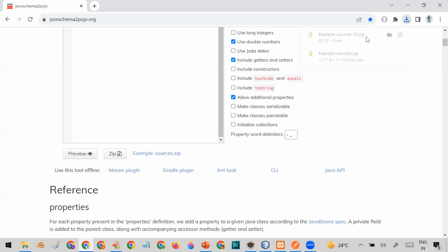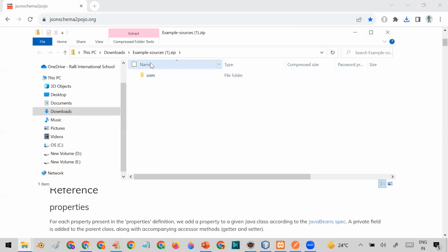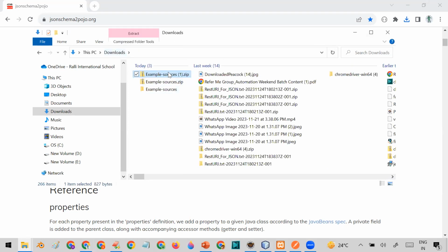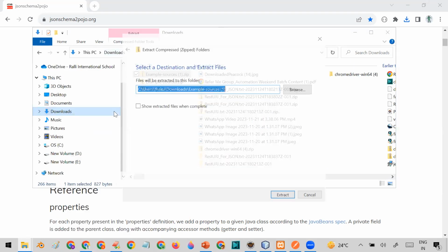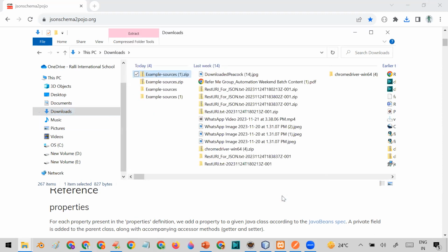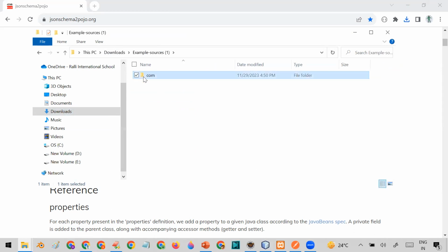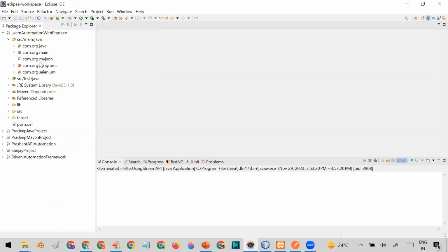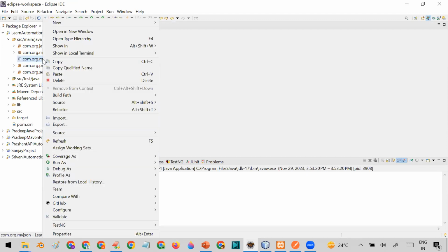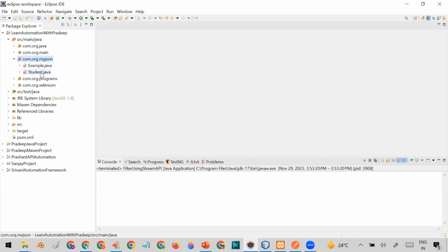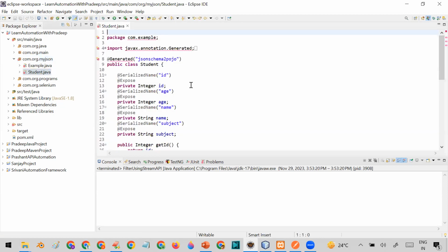Now you can go to this one, and here you can extract it. So let me extract it. When you extract it, it will show you all your Java files created here. By default, it created a package with the name example. So you can just copy both the files from here, and now go to your IDE, and this is my blank package. I will paste it here.